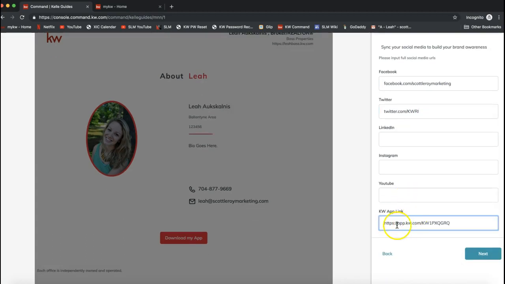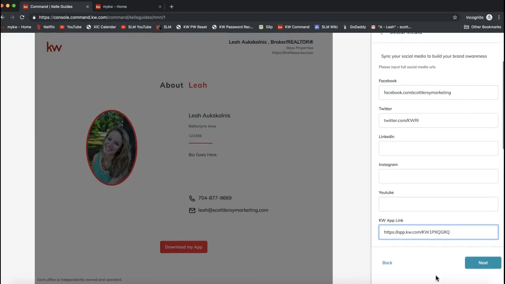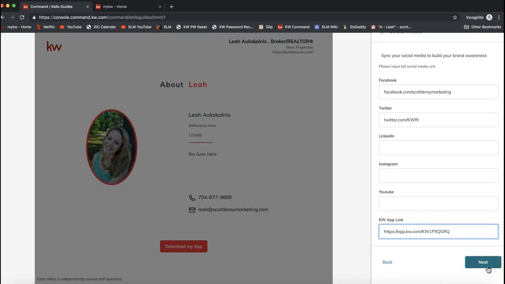You can also put in your KW app link here, and it will generate this download my app option here. Great way to market your app. This is not required information here. So you can go ahead and click Next on the bottom right.